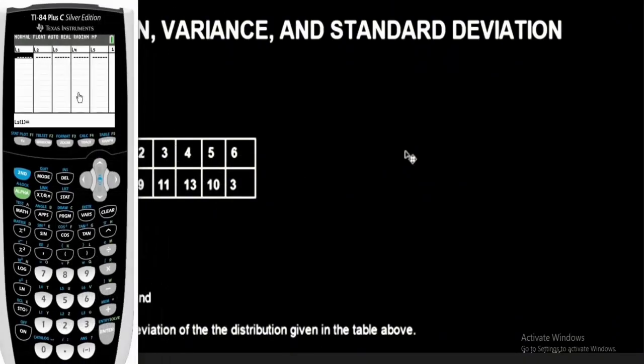So for S values we have 1. Once you input the value, you press enter for it to get keyed in. So we have 1, 2, 3, 4, 5 and 6. Alright, so this is for our list 1. Let's go back to list 2 and put the frequency.